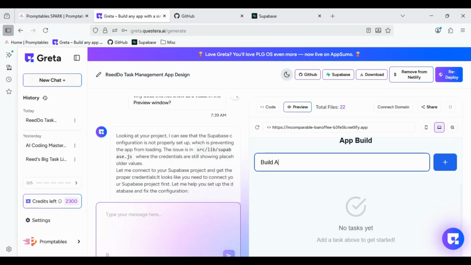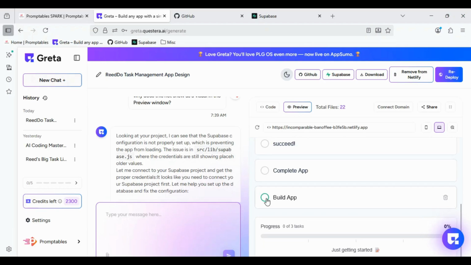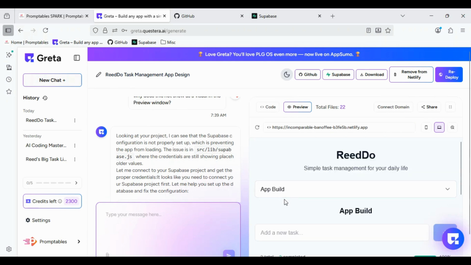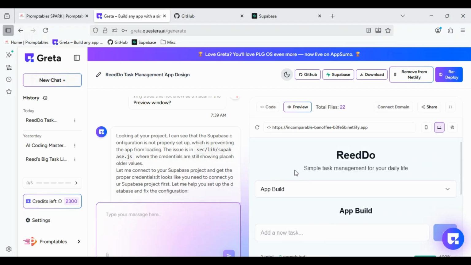Build app, and then we're going to say complete app, and then succeed. Okay, so if we click here, oh, I like how it does the colors too. Yeah, see, and so that's really cool. You basically have a working app.